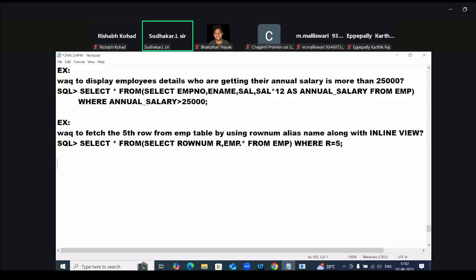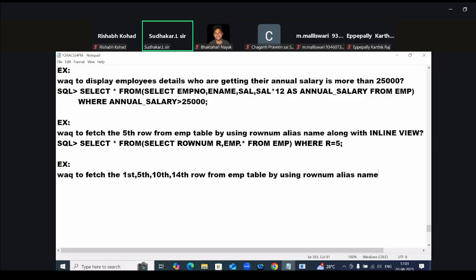Now the same thing. Let's go. Write a query to fetch the first, fifth and 10th rows from the table by using ROWNUM alias name along with the inline view.